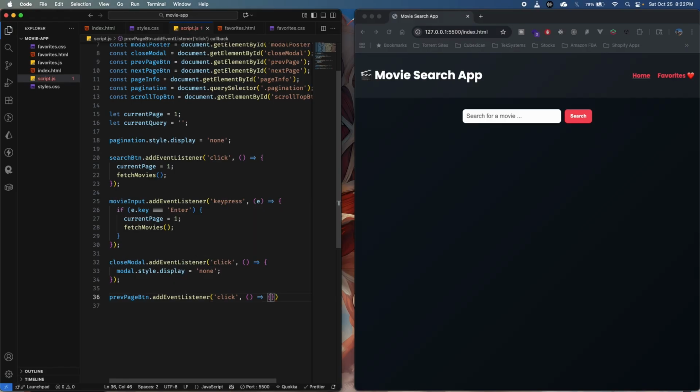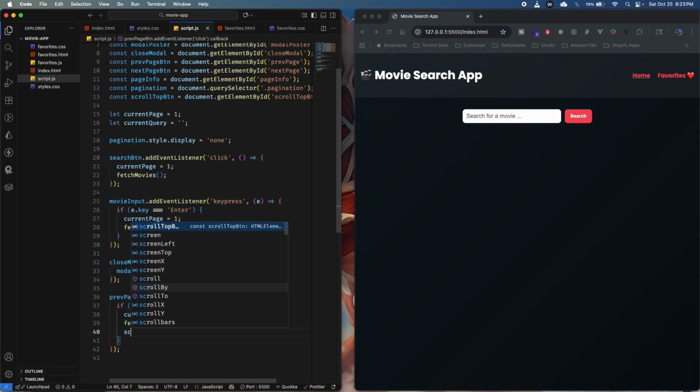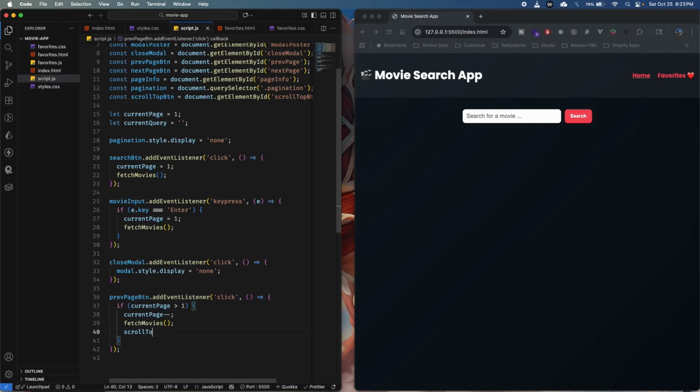Let's do a callback, and here on the callback we are going to make a conditional that says if current page is greater than 1, that means that we can go back. So let's put here current page minus minus, because we are going to decrease one page. Then we are going to fetch the movies again, and we are going to scroll to top. That is another method that we are going to be declaring shortly too. Scroll to top.